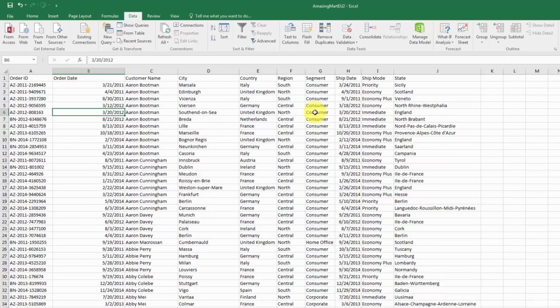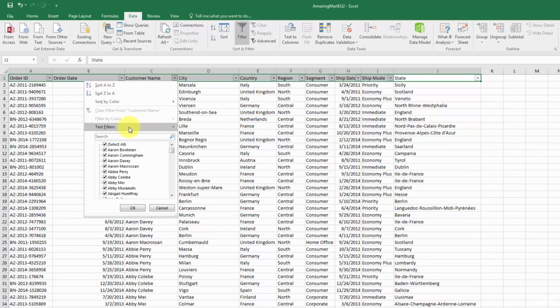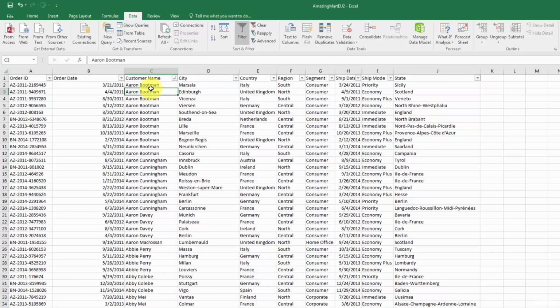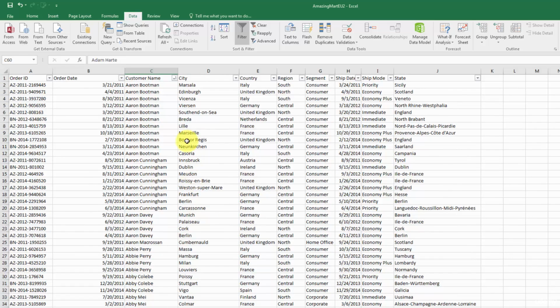So here's our data set. Let's quickly add a filter. So data, filter, and order the data by the customer name. So here you can see that right away, Aaron, for instance, has ordered from Italy, from the UK, from Germany, from Netherlands, from France. And then let's say Adam here has ordered from Italy, UK, France, and so on. So there are multiple customers that have ordered from multiple different regions.